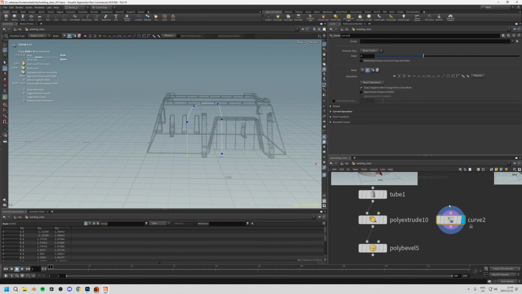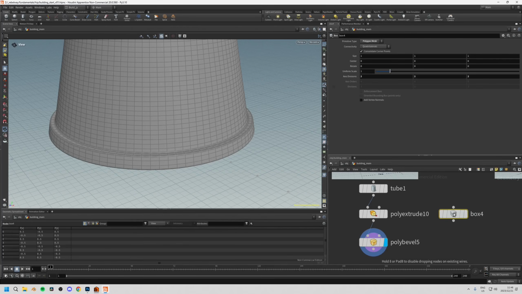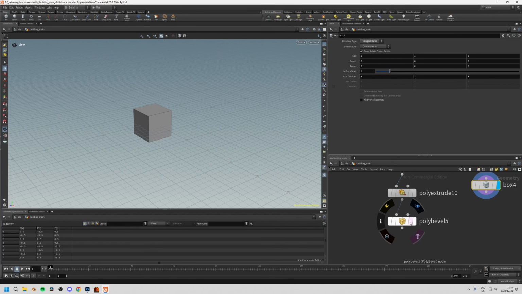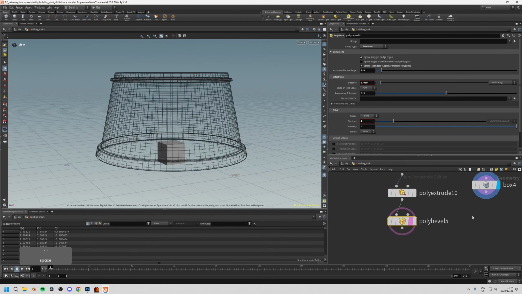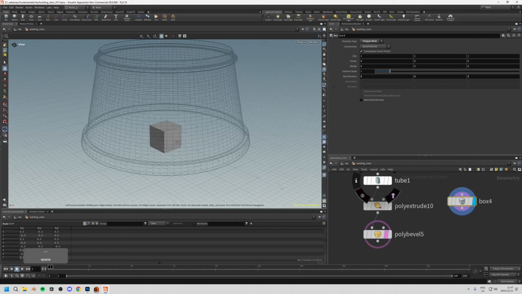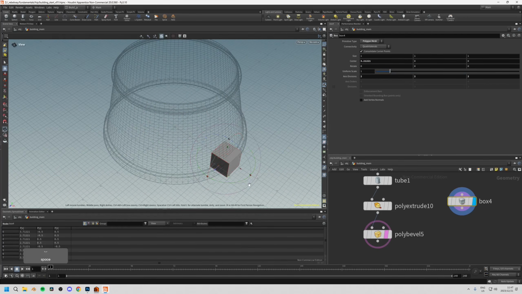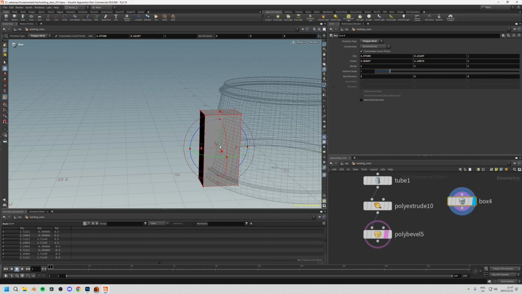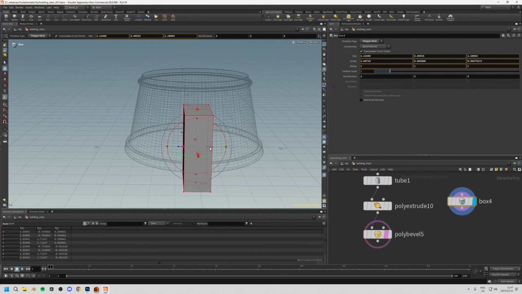Another way we could do it though is, let's just delete this. I'm going to create a box here. And I'm going to template my poly bevel here so we can see the structure we already created. Let's select this box, and move this box out towards the side here and give it some height. Just overlap it a little bit because we want to do that Boolean operation. That's not looking too bad, maybe a little bit wider.